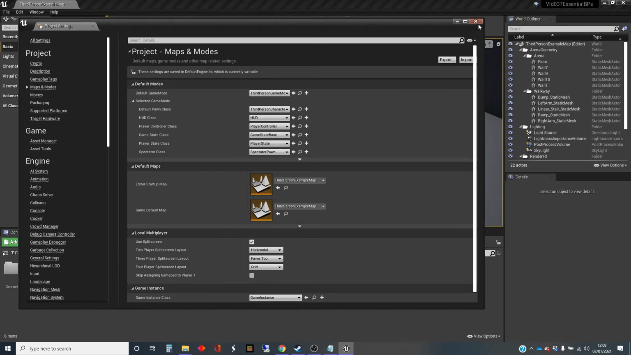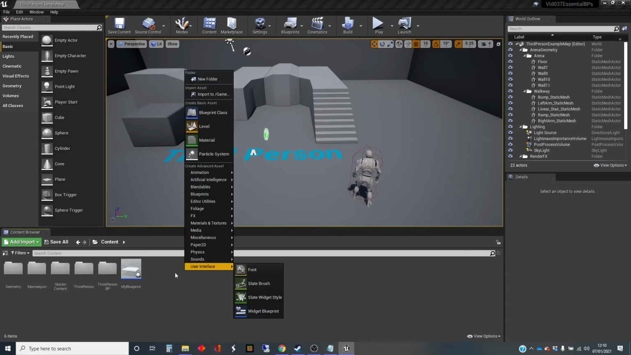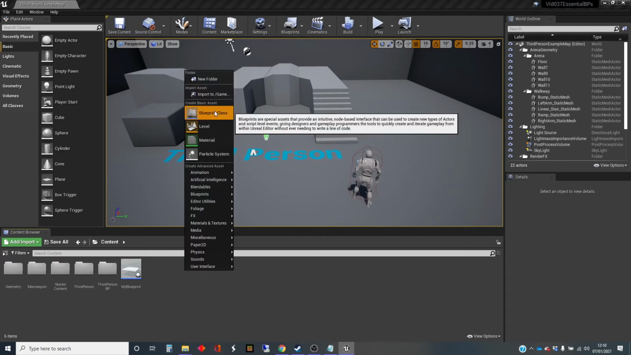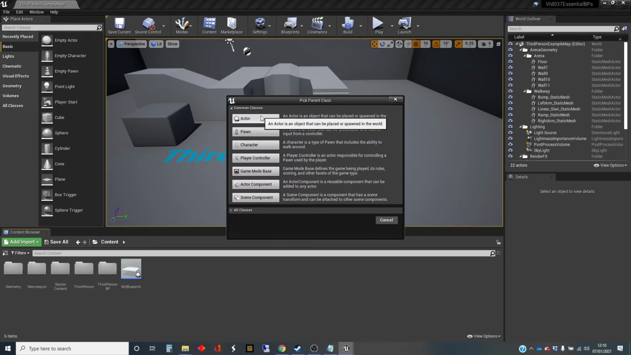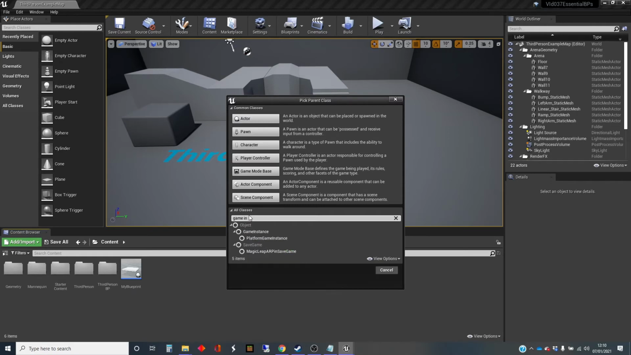So what I'm going to do is a quick demonstration of creating your own class, and this will be a GameInstance class, and plug that in and making it work. I'm going to right-click and tell it I'm going to create a blueprint class. And instead of clicking on actor, I'm going to go down to all classes here. I'm going to type in GameInstance.